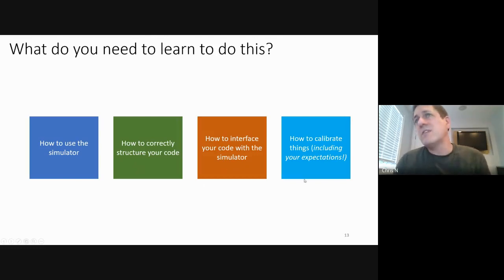And then you need to know how to calibrate things, including your own expectations, because all models are wrong, right? Some are useful, and that's the same for simulation. In the end, you want to keep asking yourself, how well does it have to reflect reality in order for it to be useful to you? Because it's very easy to go down some rabbit hole trying to make it work perfectly like your real robot. It's not worth it, right? You have to stay focused on what you are trying to achieve. And again, to me, it comes back to productivity.